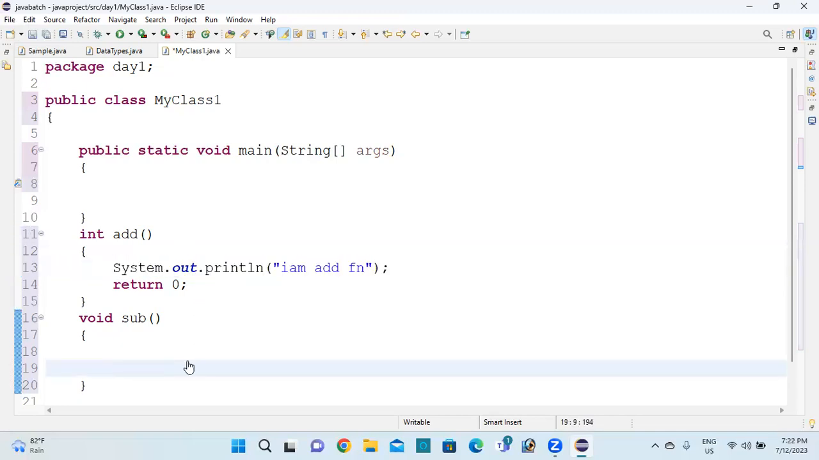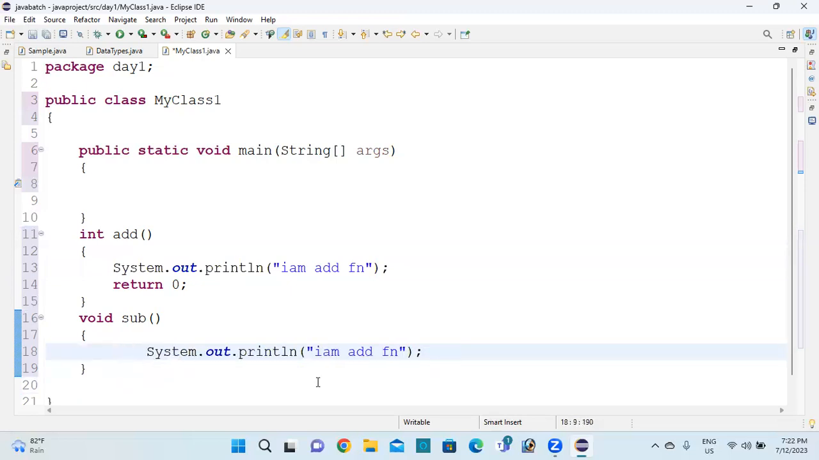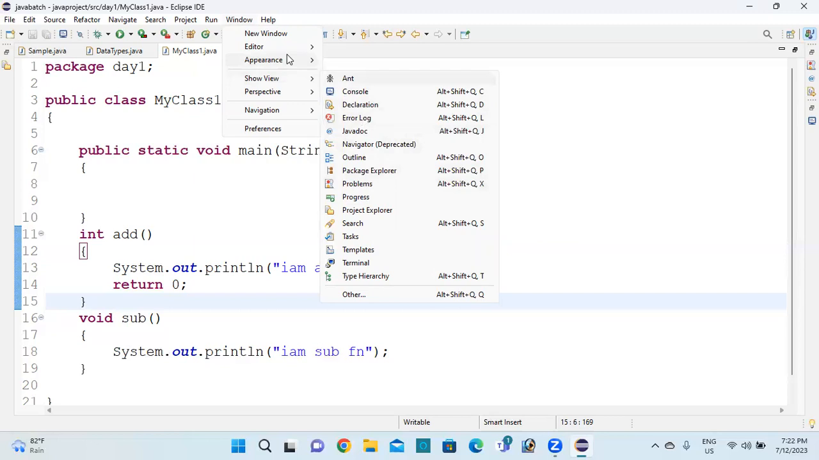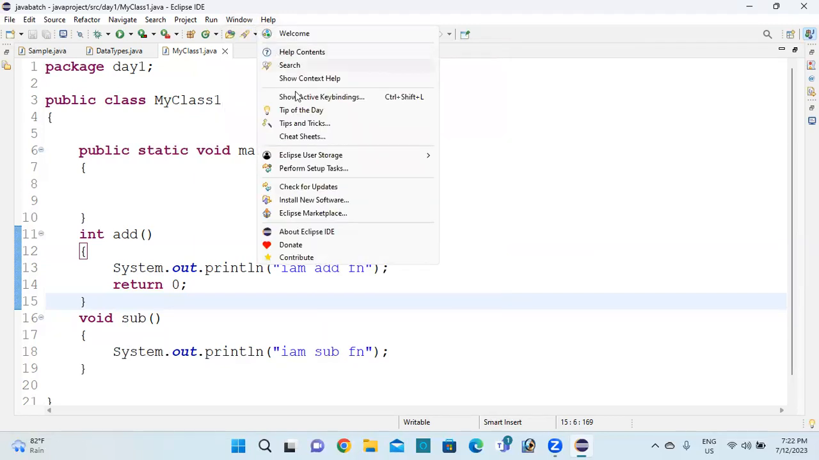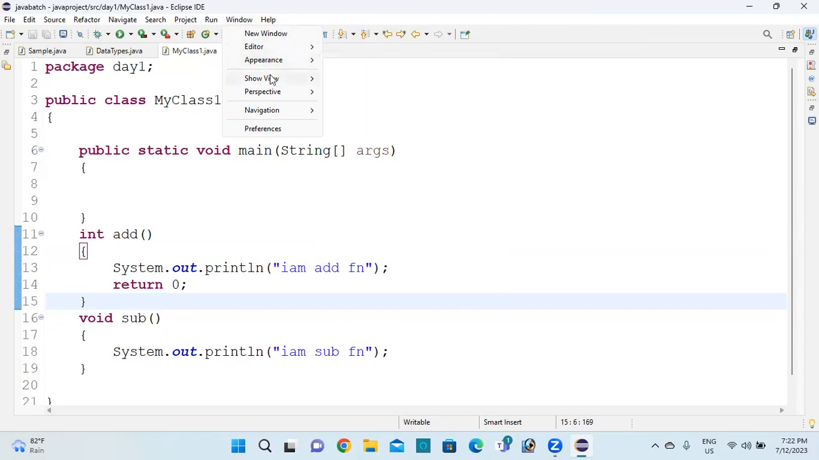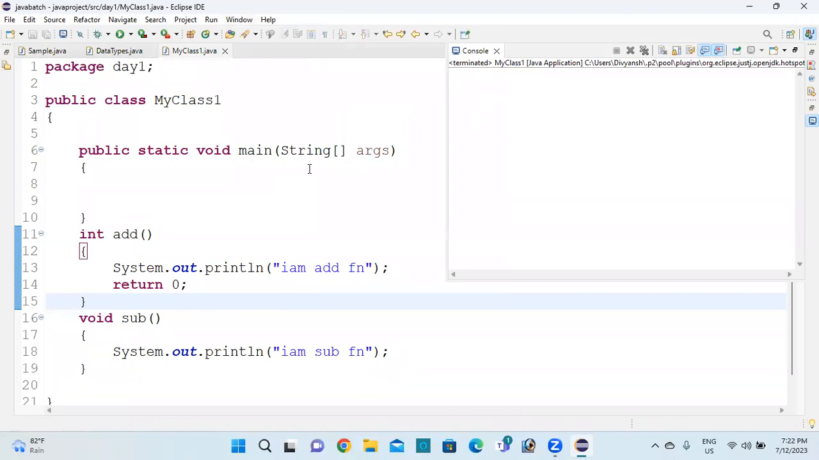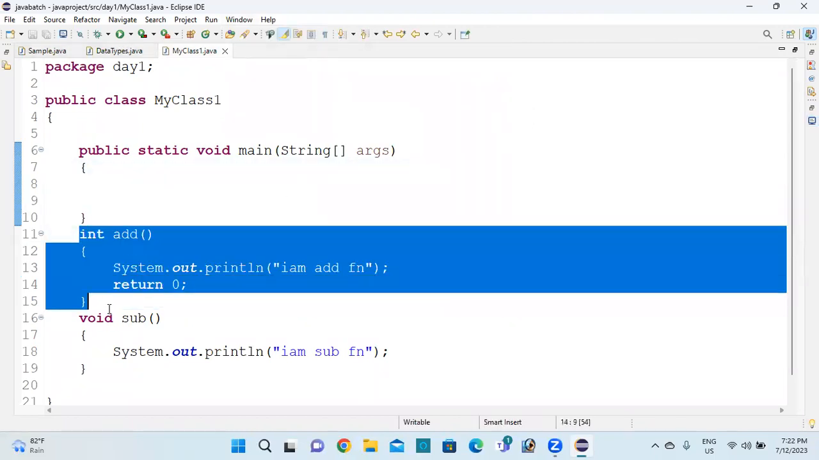Add function, subtraction function. It's a subtraction function. So if I run this code, I will not get any output because I have not called these two functions inside the main. So there is no output for this. So how can I get this?